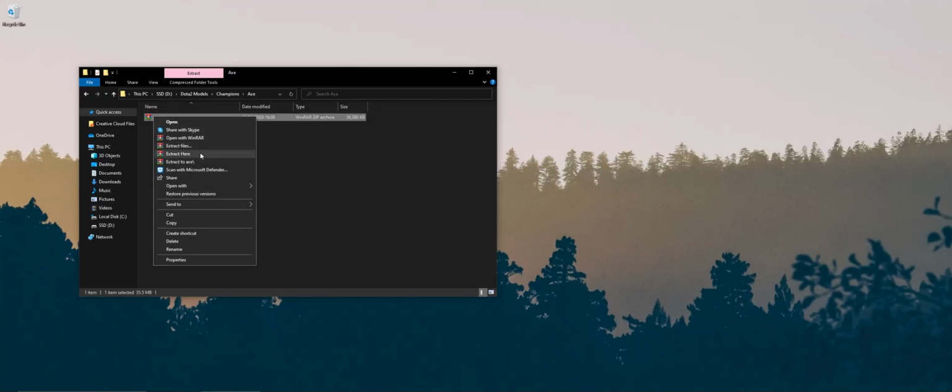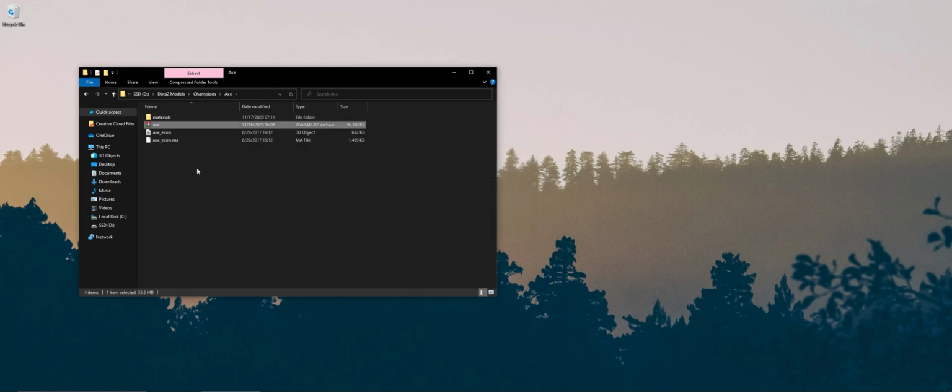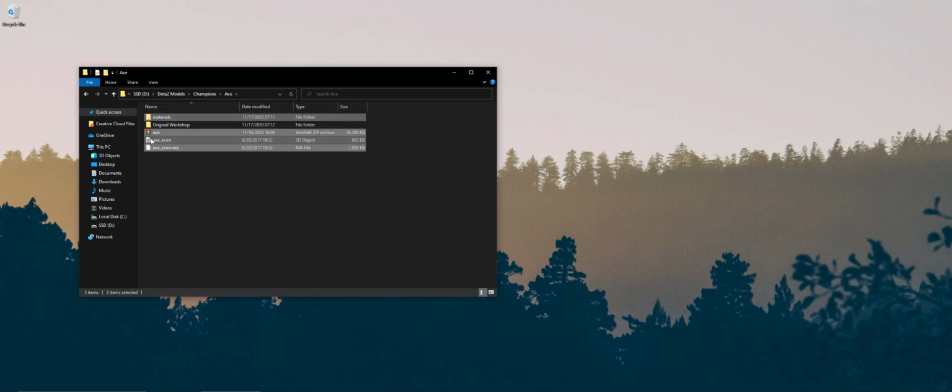And then we just extract the files. And just for good measure, we're gonna make sure that we organize everything.